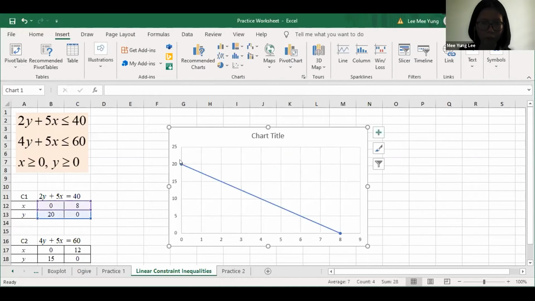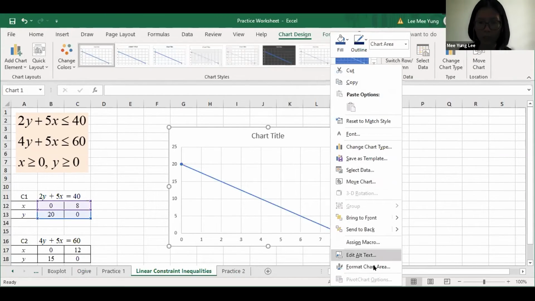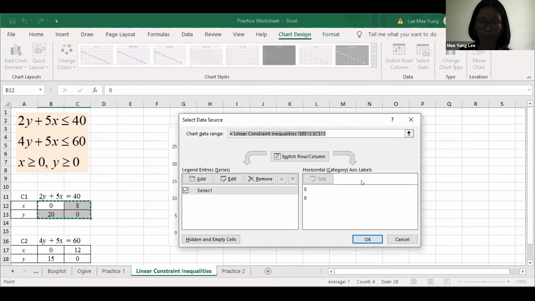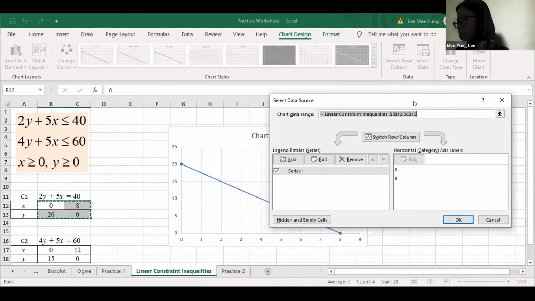Okay, so you have the line for 2y plus 5x equal to 40. And then you can right click on the graph and then go to select data. Okay. Still can follow so far?